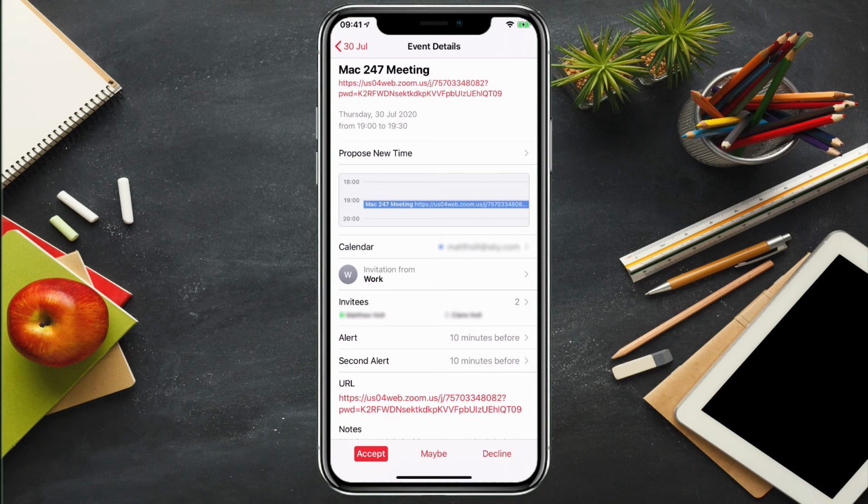So that's how to schedule a Zoom meeting from your iPhone or your iPad in a couple of easy steps.